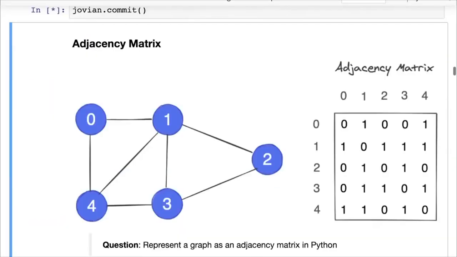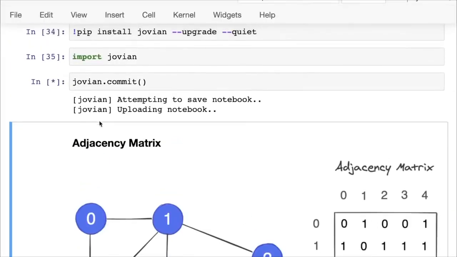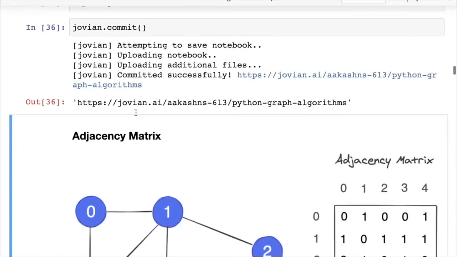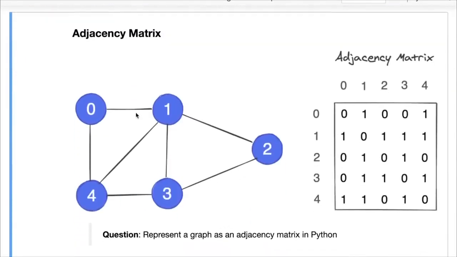So we'll just save our work by running jovian.commit. What that will do is capture a snapshot of this notebook, all the changes that you've made, and put this on your Jovian profile, from where you can continue running it, continue executing it from where you have left off. Okay.